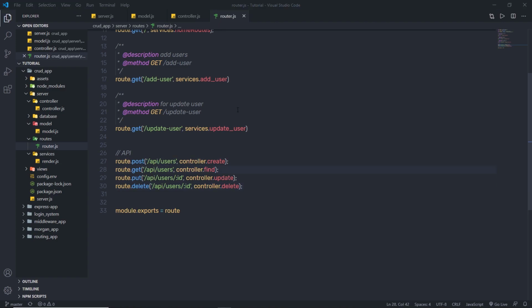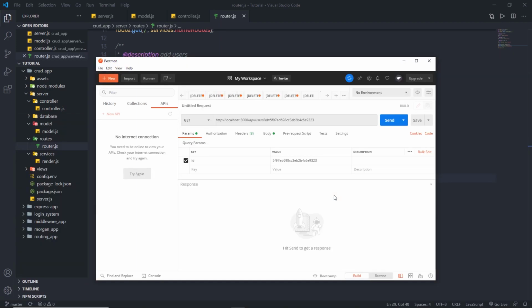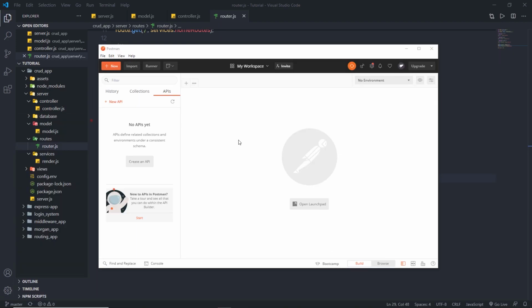So I'm going to open the Postman API tool to test this API. It is always a best practice to test your API before working with it. So I'm going to open the Postman. Postman is a free tool for testing APIs. If you don't know what Postman is, then you can check my dedicated video on it. Postman is an API testing tool that helps us to test the APIs.